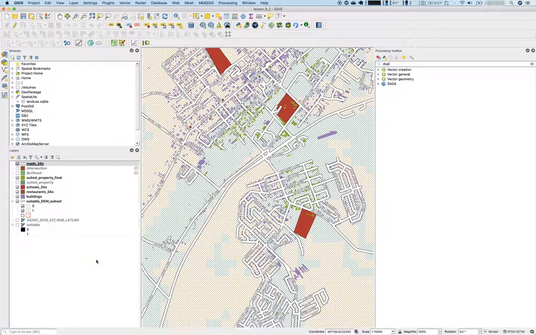We will publish a new map, and the map consists of our input from the last lessons, where we managed the data and boiled down to the question: where is the property I am interested in? Now this was the result in the end. We have here a layer called suited property final, marked in green.